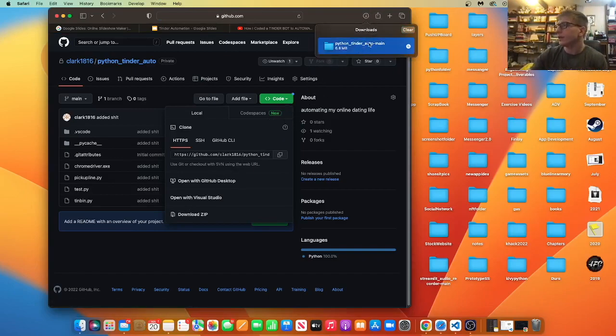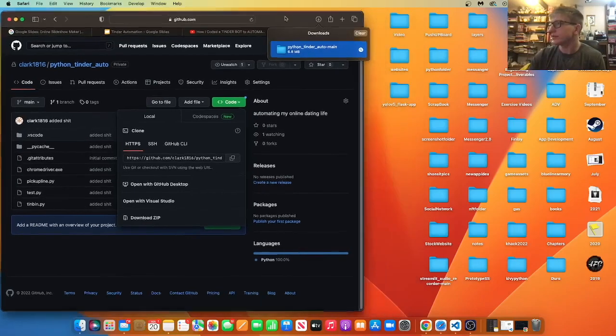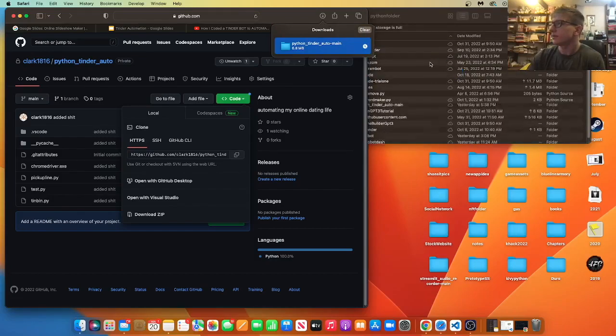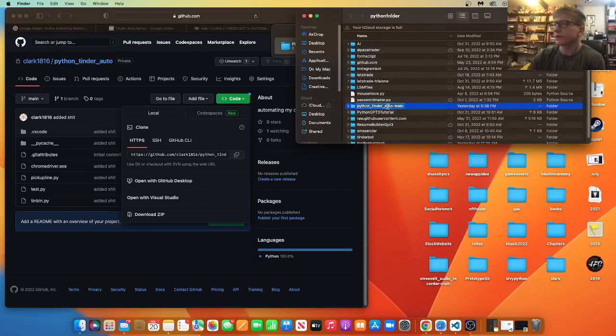And here it is. I want to put this in my Python folder just to keep things organized. I'm going to find my Python folder. Give me a second. Somewhere on my desktop. There it is.